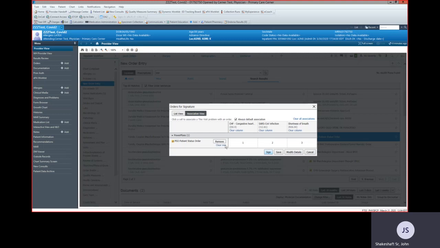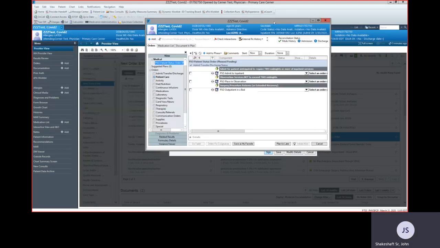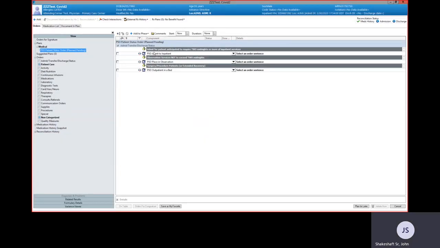We can click on the orders for signature field. Here it has the patient status order, and it gives what the different criteria are for the diagnosis. We're going to click on modify for details. It's going to open up the order screen in front of you, and we're going to choose whether the patient is going to be an inpatient, an observation patient, or an outpatient in the bed.